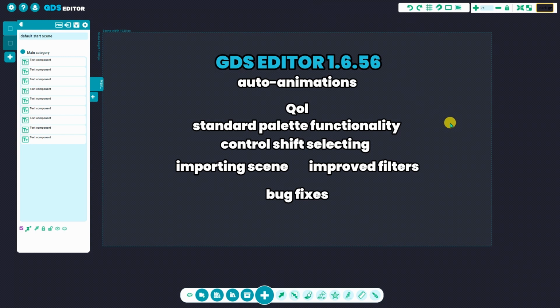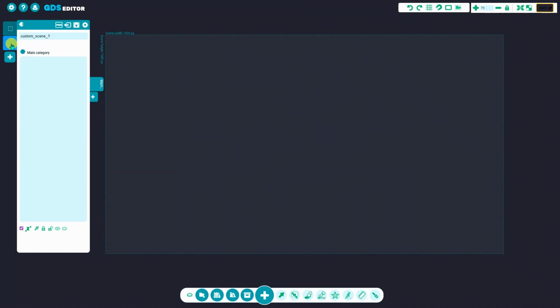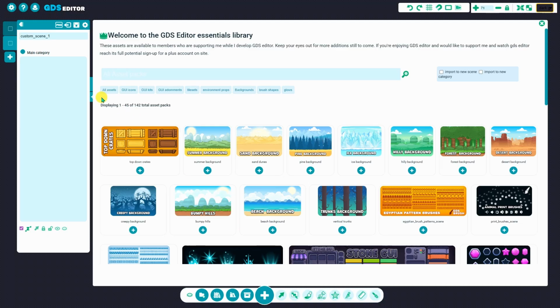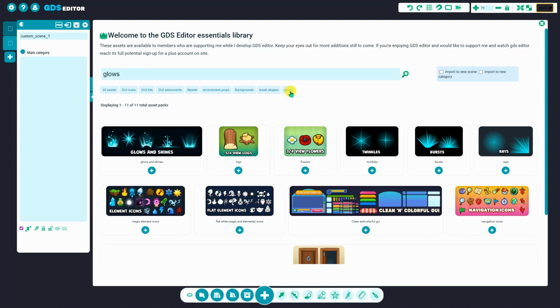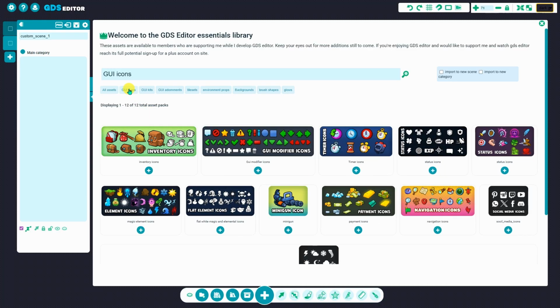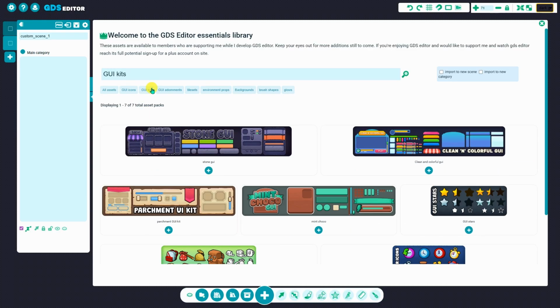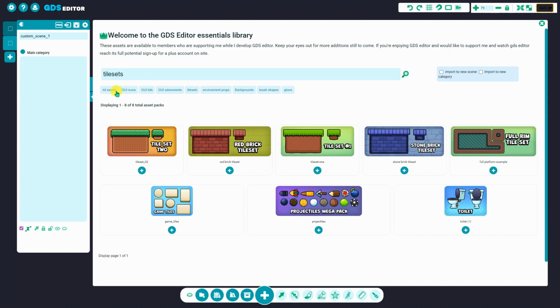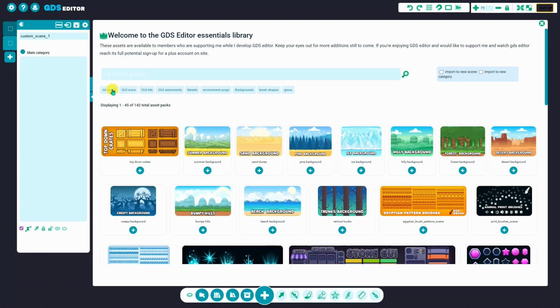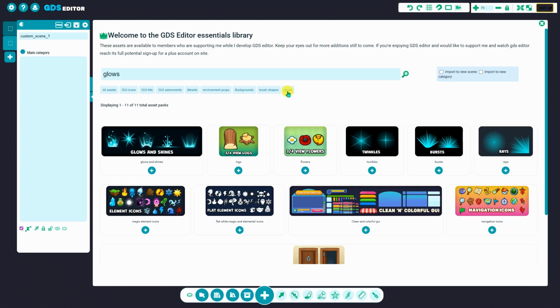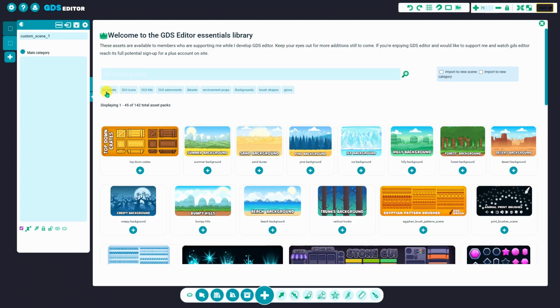So to demonstrate some of the new improvements, I'm going to open this blank scene and open the library window. As you can see, I've added some filtering keyword buttons to the library, so now you can search, whereas before it was only all assets. You can now filter by items in the library. If we go to all assets, that will return it back, and if we go to glows, we can filter. Later on I'll be adding more of those as I add more assets to the essentials library.